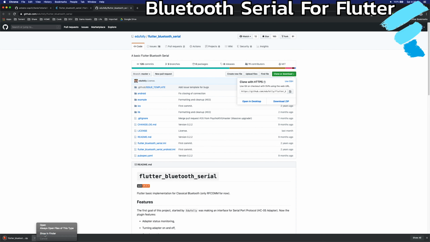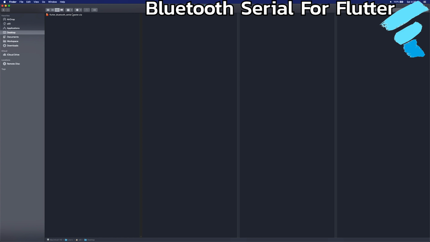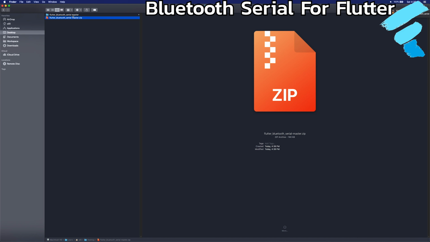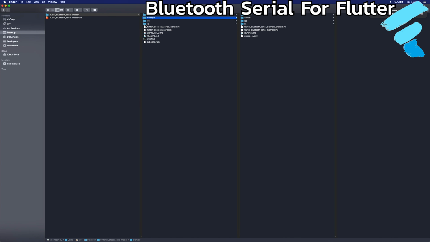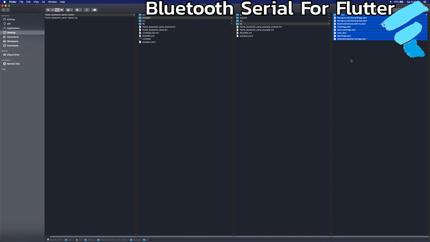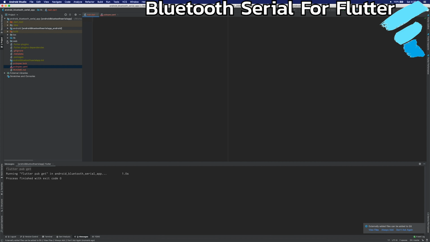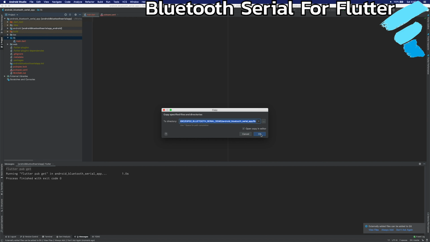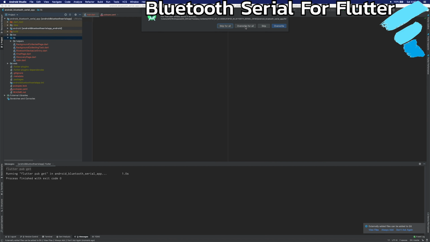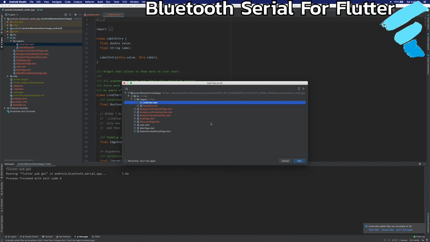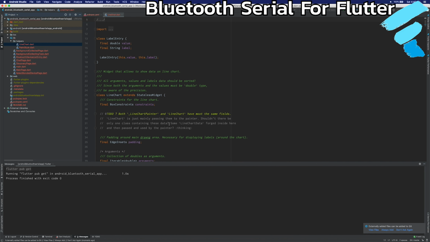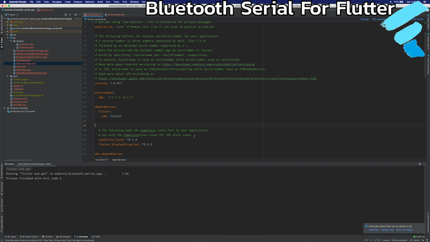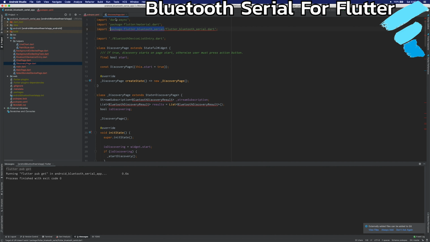Download the entire source code from GitHub. Unzip and navigate to the example folder, then the lib folder. Copy the entire file, including the folder. Ctrl-C on Windows PC or Command-C on Mac. Paste it to the lib folder. You need to overwrite the main.dart file. It seems like the Bluetooth serial is not installed yet. Please push the pub get button again. The library is installed well.